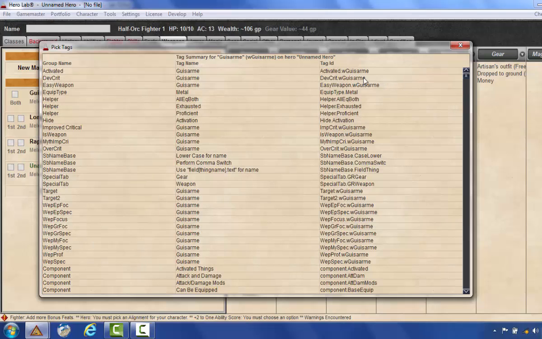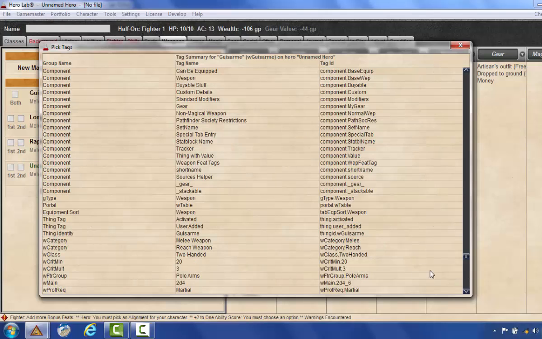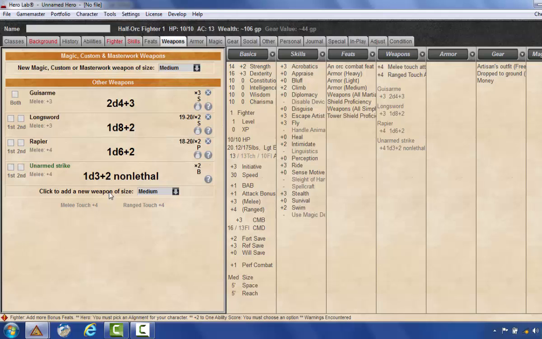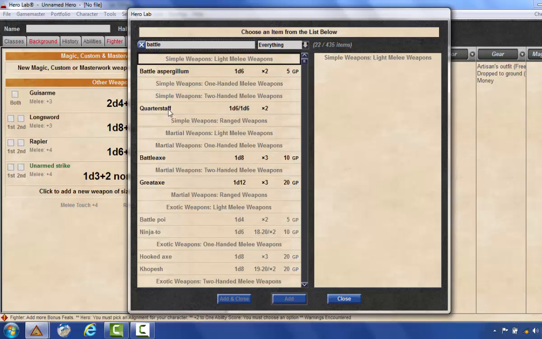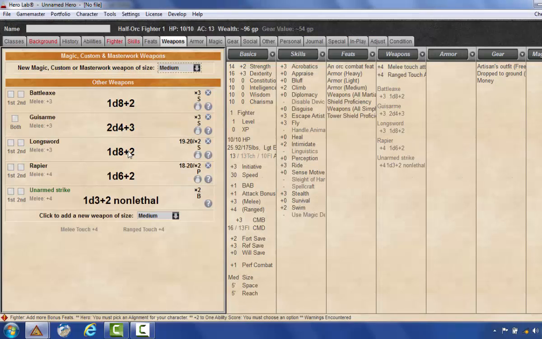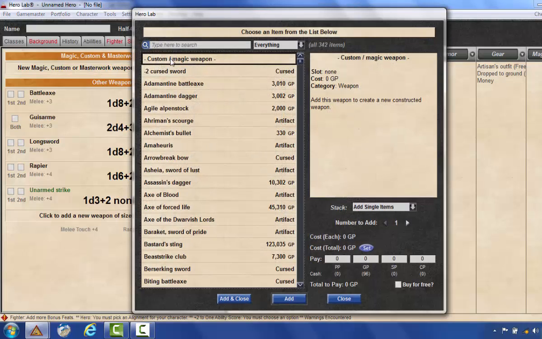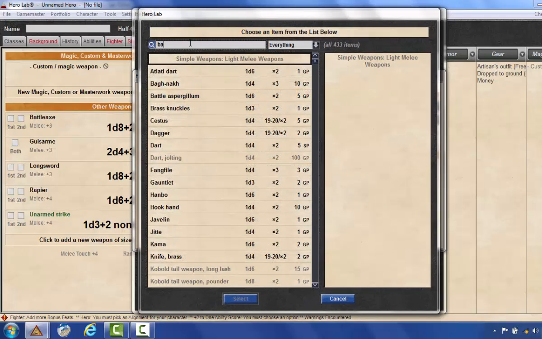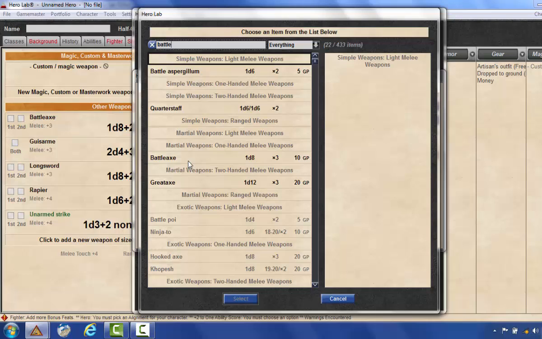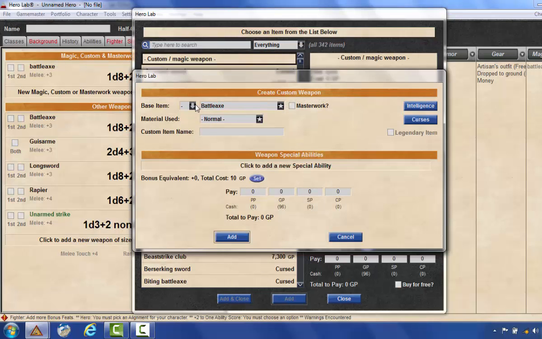Okay, so on the Guisarme, we're looking for something that says it is a reach weapon. And there it is. It happens to be W category.reach. Then we're going to add a battle axe. Probably battle axe isn't like a racial background thing. No, like they just come born with it. We're also going to add a +1 battle axe.